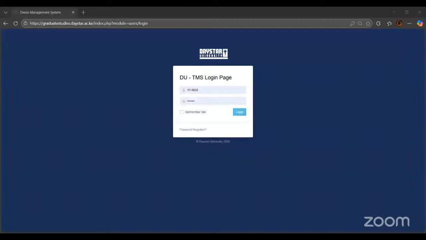So anytime you're logged onto the browser or you're trying to look for the URL, you can as well go to tms.daystar.ac.ke, or you can use graduatestudies.daystar.ac.ke. Those are two optional handles for you to be able to log into the system.